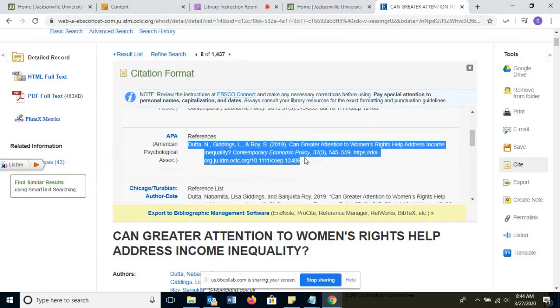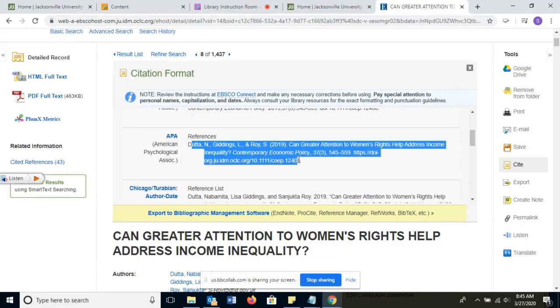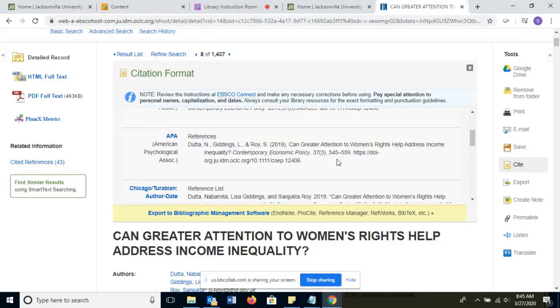I would definitely recommend checking this and comparing it to our APA research guide, which is on our library website and also linked on the business guide. You'll find that on our library website, but definitely double check this. Even the database says pay special attention to personal names, capitalizations, and dates. Always consult your library. So just knowing what I know about APA, I can see that there are a few things that we want to change about this citation.